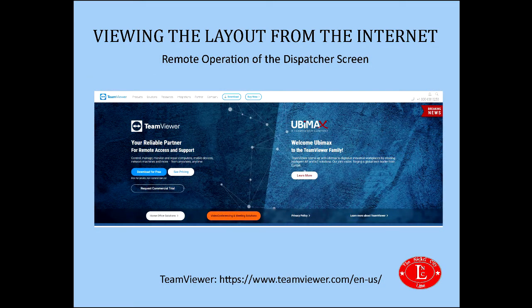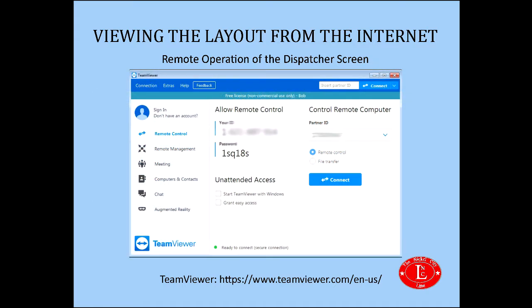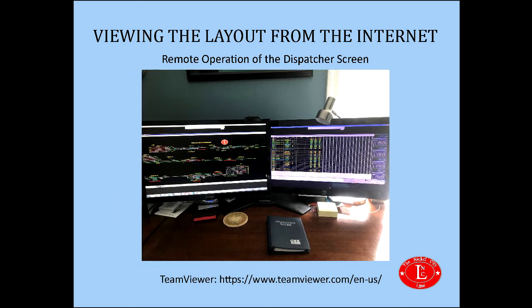In order for a guest to control the dispatcher's console remotely, I use TeamViewer software. TeamViewer allows a guest to log directly into the computer and take control of its functions. From the guest's computer, it appears as if the dispatcher software is running on their own PC, and they have full control of all functions as if they were physically present in the layout room.